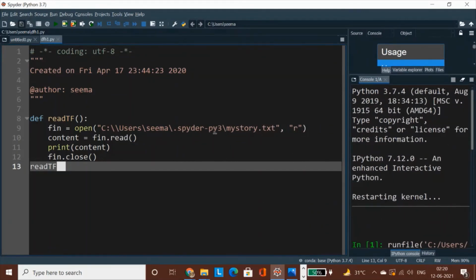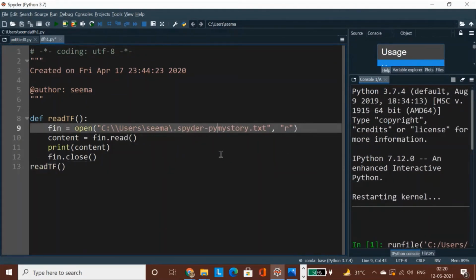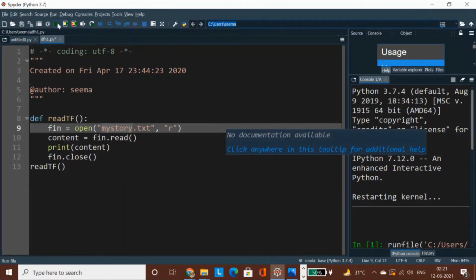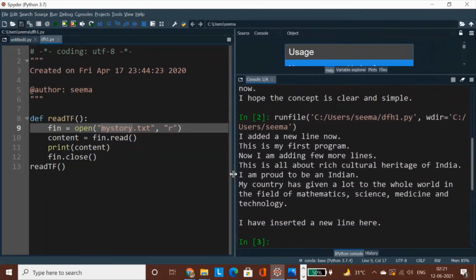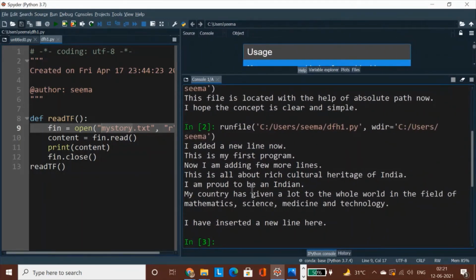But let us suppose I change the path over here, and instead of writing this complete path, I am just mentioning my text file name. I am not mentioning any kind of path now. Now, from where is my Python going to pick up this file? My Python will pick up this file from the default path now. Now, if I run my code, you can see the difference: this time the output is different than the previous one.